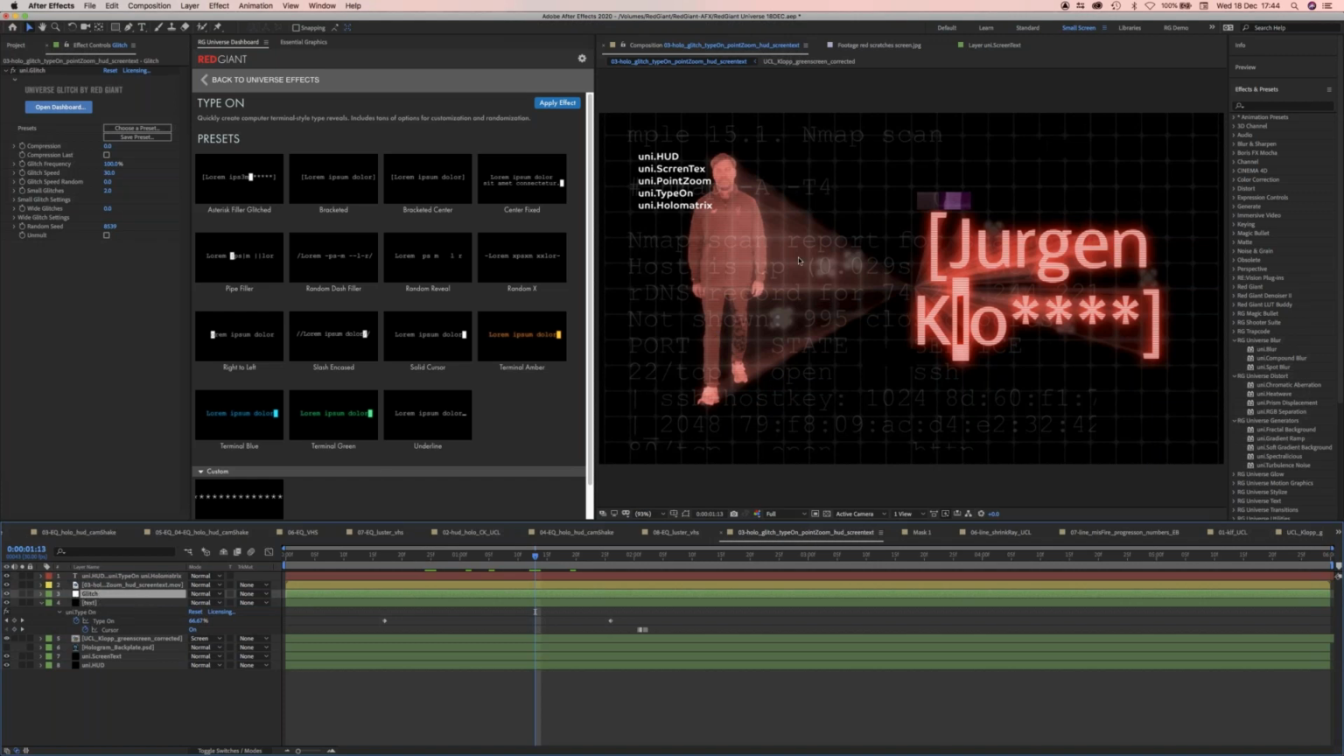So you can see there's quite a few tools being used to create an interesting graphic, an interesting way of bringing someone on.